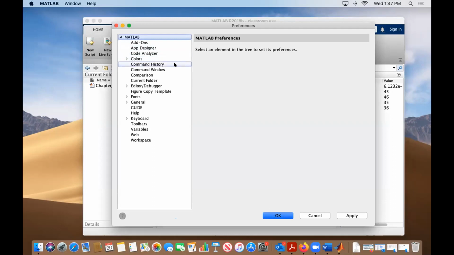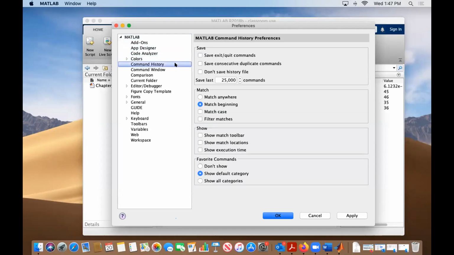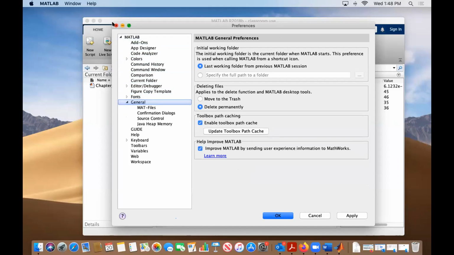So, yeah, command history. If I hit command history here, show, don't show, save exit, don't. This doesn't tell us how we can show it anywhere. Let's go to the toolbar, help guide, general. Yeah, I'm not sure how to add that.